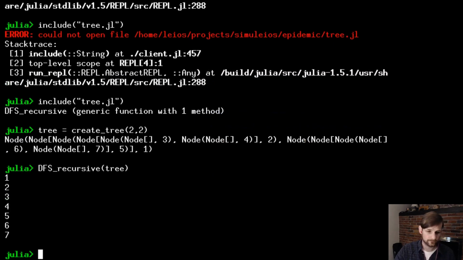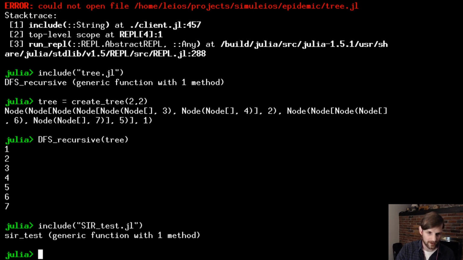So let me go over here, and let's go. If I do include, I should be able to include, what did I call it? I called it SIR test. I knew I was going to forget that name. So now we have sir test ready to go. It's a dumb name for a function, but it is what it is. And now we're going to do tree equal to sir test here.